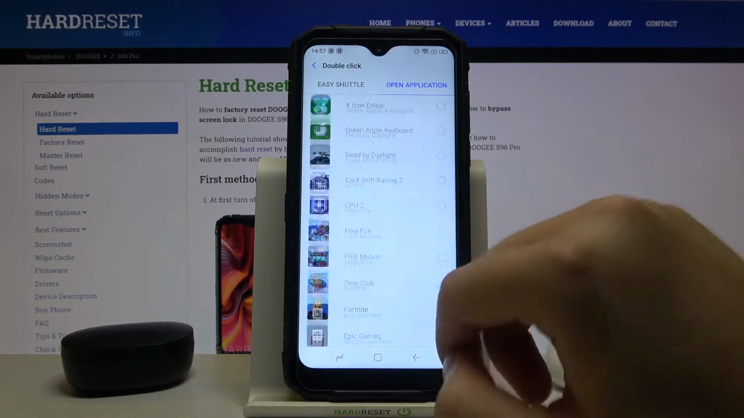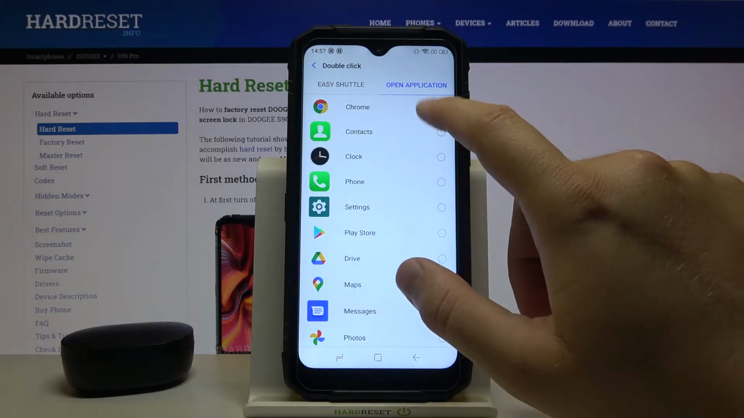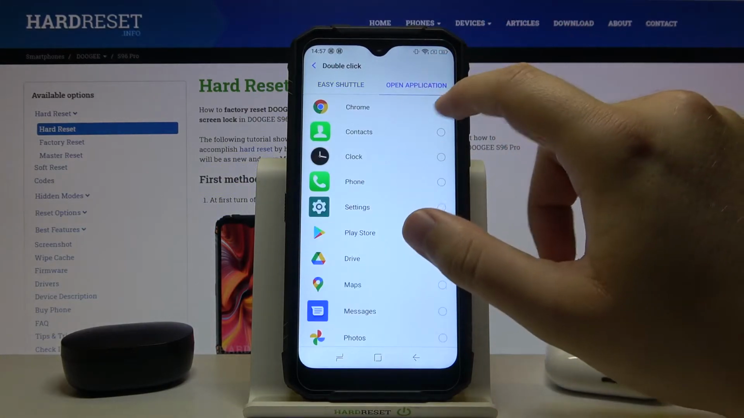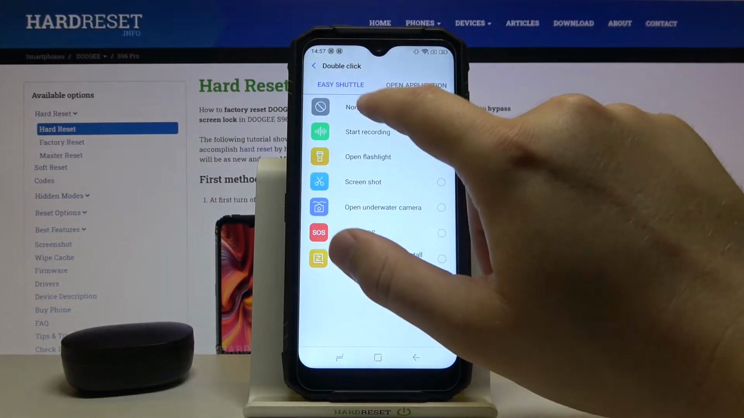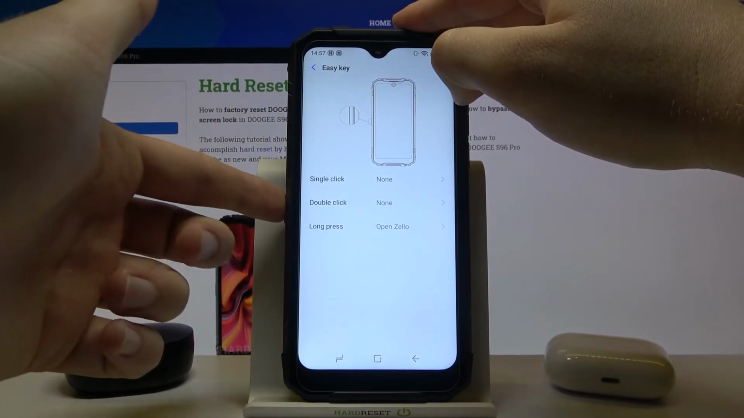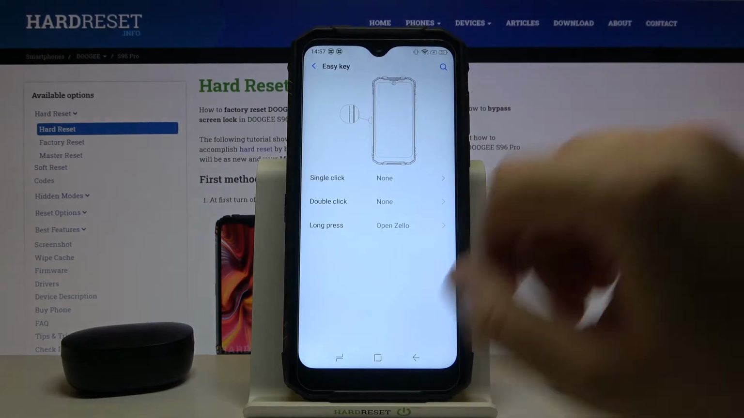Okay, probably we have to choose the none option, but where is this? Okay, there it is, the none. So we have to go for the easy shuttle and then click none. And take a look, right now when you double press this key, nothing is going to happen because we get rid of that. So that's how it looks.